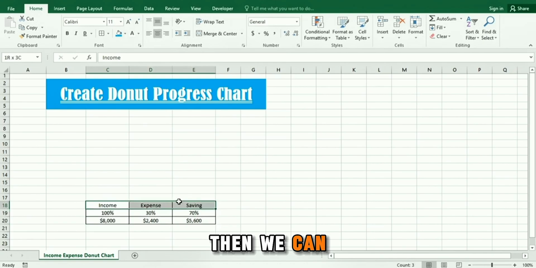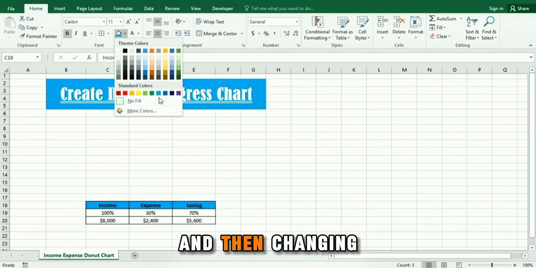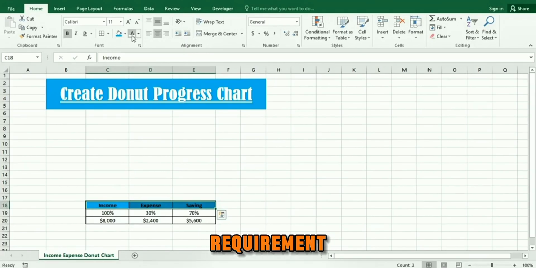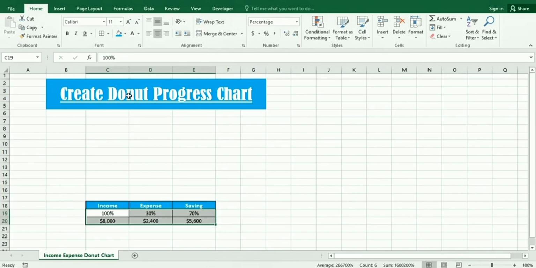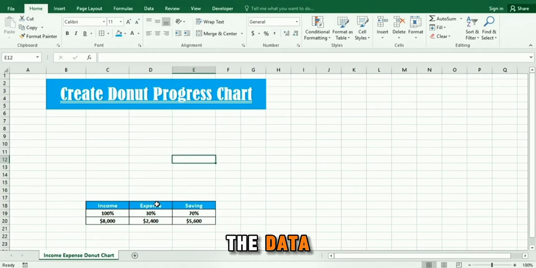Then we can change the color as well by bold, and then changing the color as per your own requirement. You can also change the font size. Then again, we make it bold. This is how we have created the data.